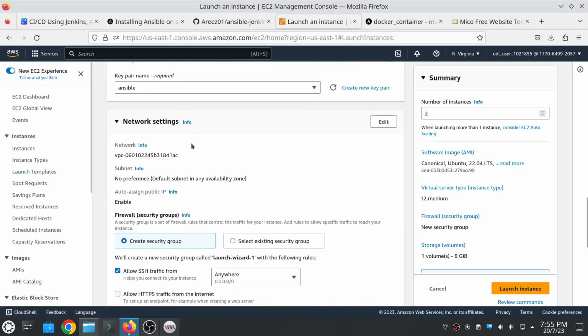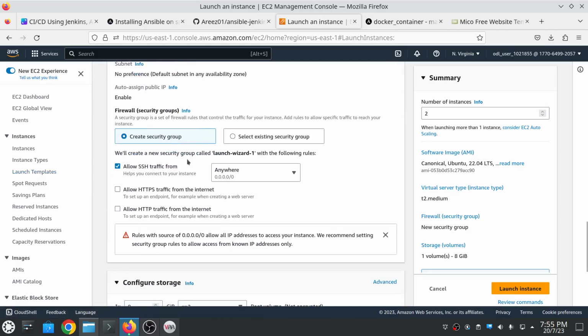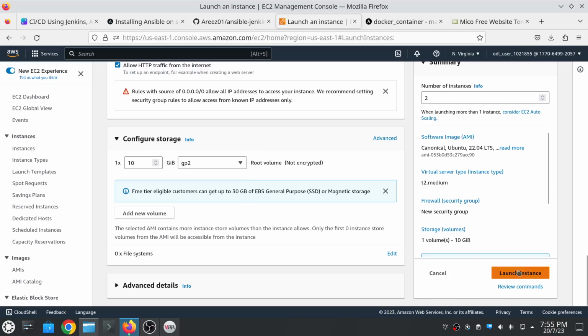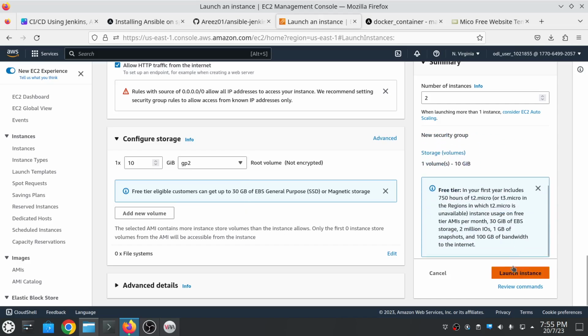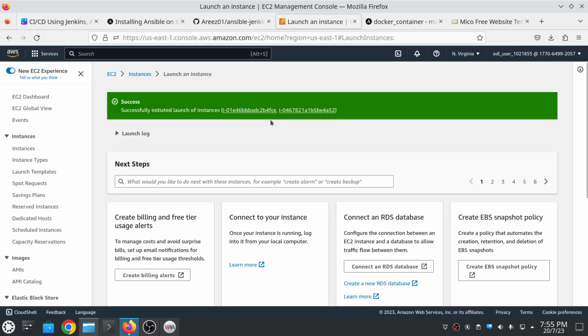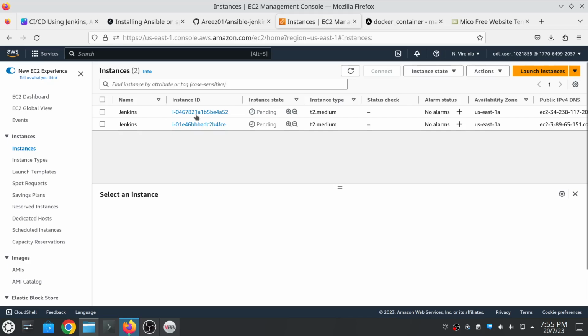After creating the key, go down. Let's leave the network settings at default for now because we will modify them later, and just allow HTTP or HTTPS, it's totally up to you. Here is the storage you want. I will select 10 gigabytes of storage, and then click on launch instance. Now it's creating the instances. As you can see, we have two instances now.